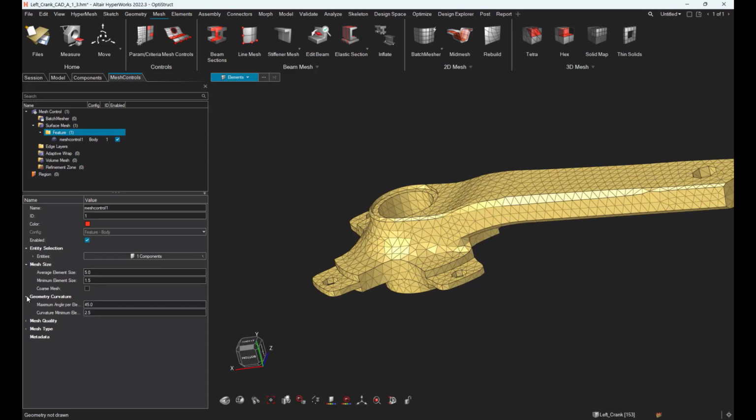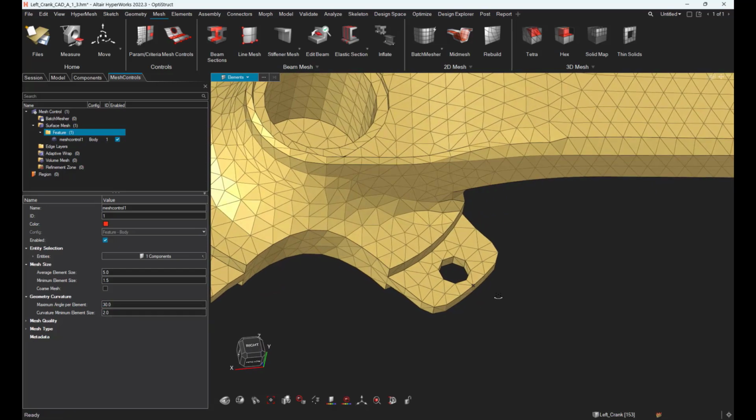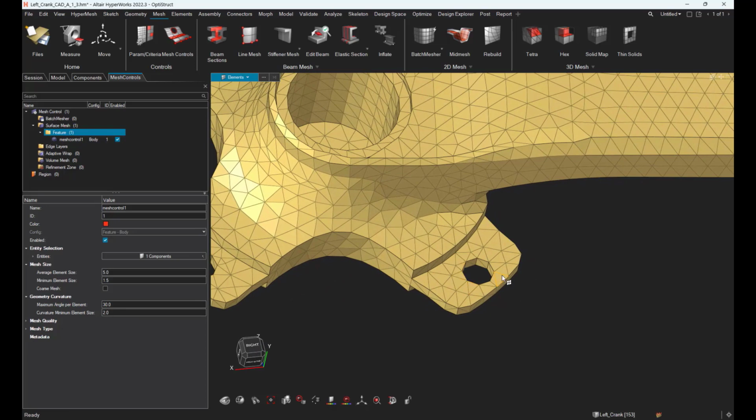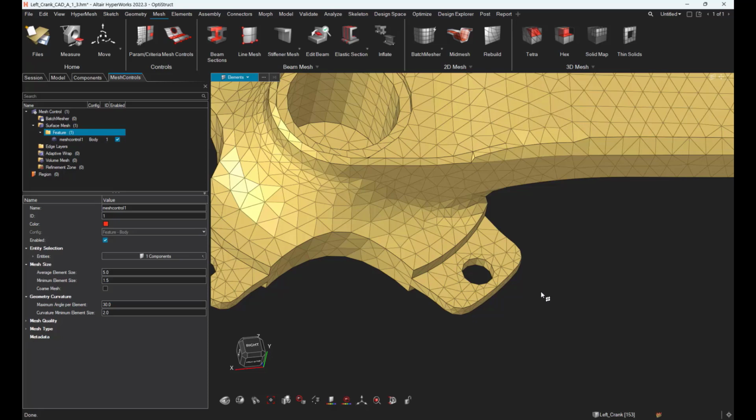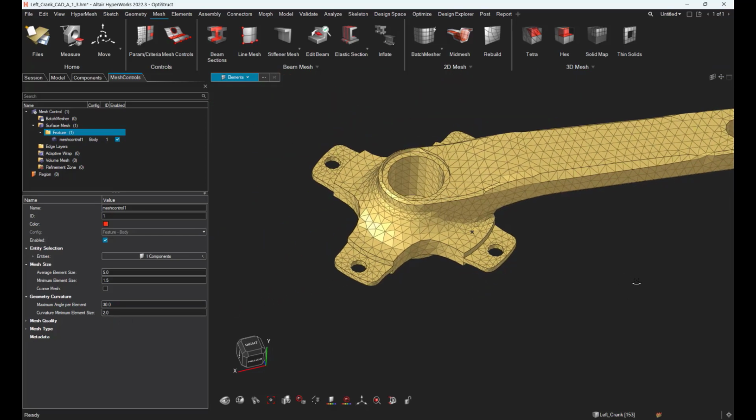Okay. Another option is the maximum angle per element and the minimum element size. With these two parameters, you can basically control how fine the mesh is on some curvature areas. If I reduce this value a little bit and run the mesh again, where you have some curvature, such as this hole, you will get more elements with a small element size there. Okay.